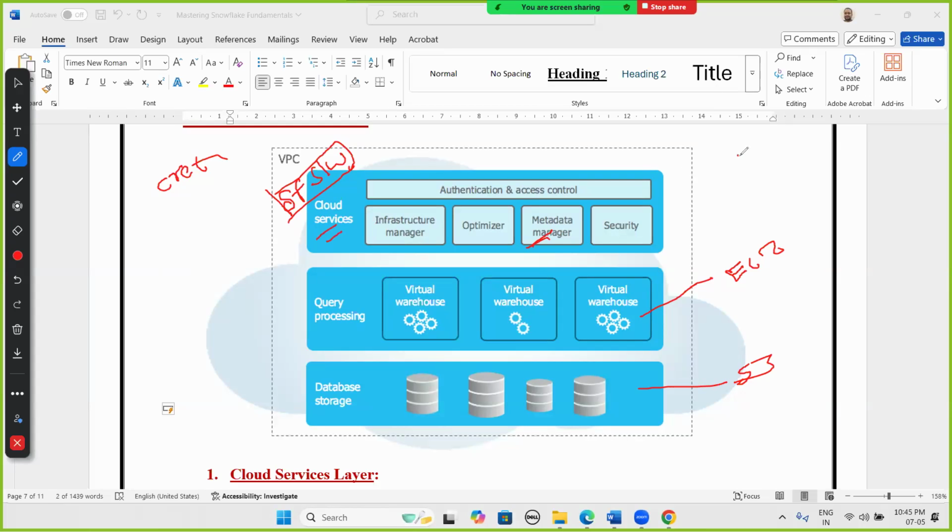Example, let's take MySQL. In MySQL, we say create a table, but the backend of the table is the operating system file system. Yes or no? Similarly, the Snowflake backend file system here is the S3 file system. The Snowflake people are not exposing how they are storing data in S3.